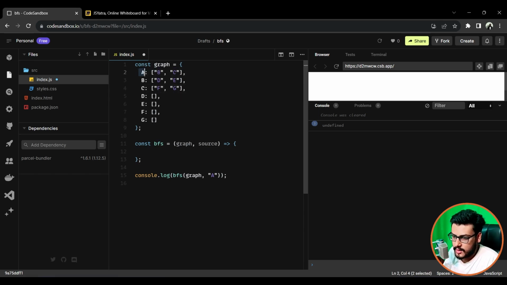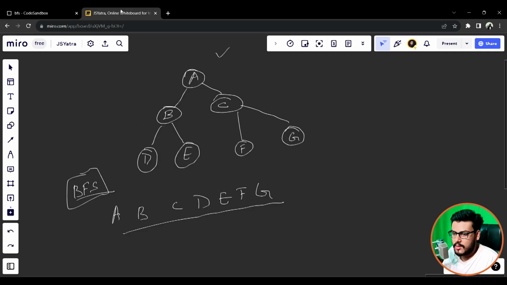As an example, we have node A containing B and C, B containing D and E, C containing F and G, and we want to perform BFS on this particular graph with the source as A. Let us have a look at the visual representation of the same graph. You can see that there is a parent node or the root node A containing B and C as the vertices or the nodes. So nodes are also called vertices, and B is containing D, E, and C is containing F and G. Now if I want to apply BFS on this particular graph, the output would be something like ABC, DEFG. And how is that happening?